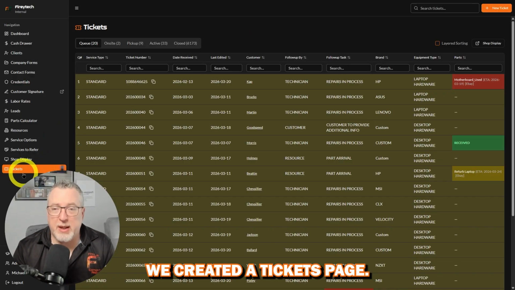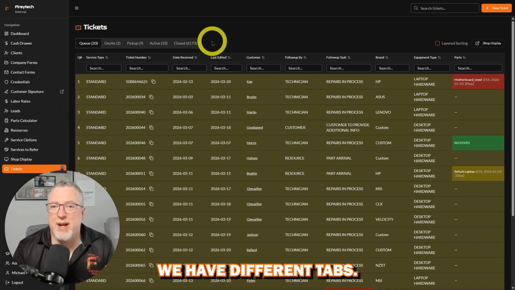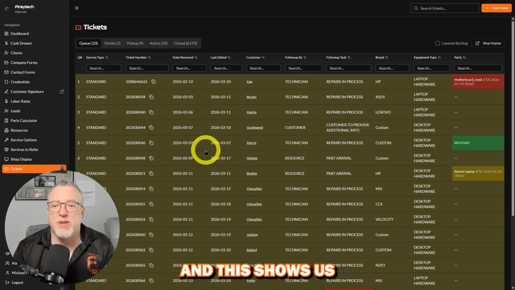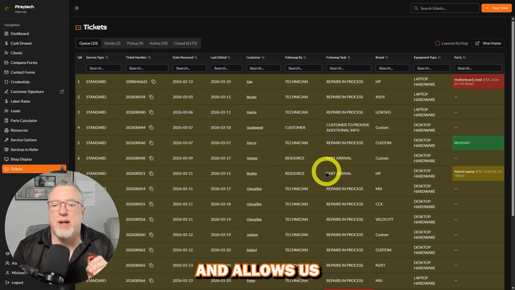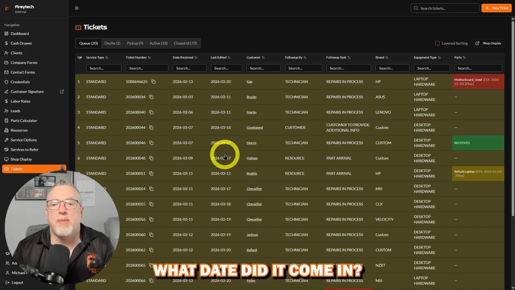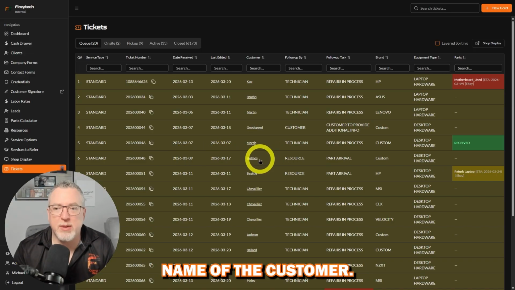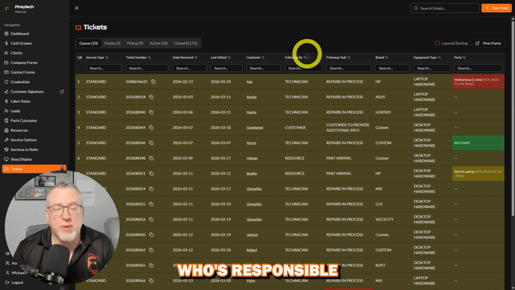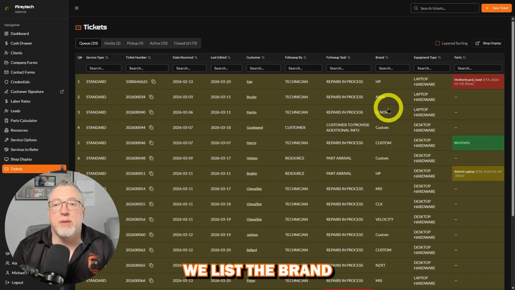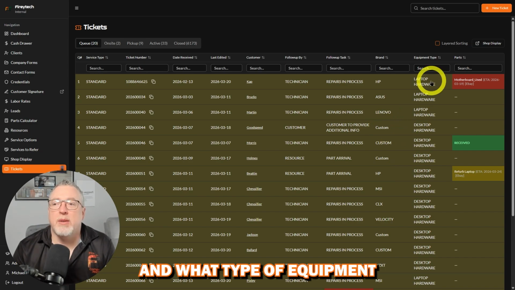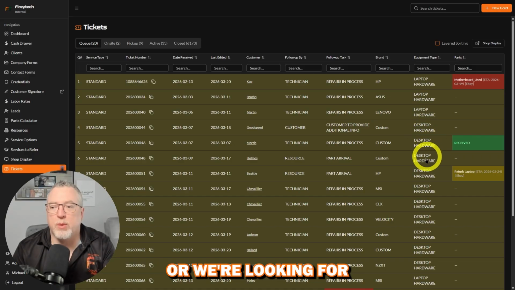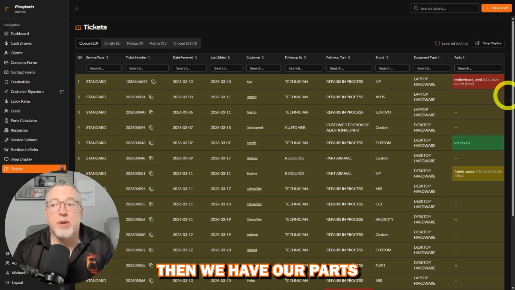We created a tickets page, and on that page we have different tabs. Our queue tab is where all of our active computer repairs sit. And this shows us different statuses and allows us to quickly look at what's the ticket number, what date did it come in, when was it last edited. It shows the last name of the customer. It shows who's responsible for the next step of follow-up, and then what is the actual follow-up task. We list the brand name of the computer and what type of equipment it is. So if we're looking at the shelf, we know we're looking for a desktop computer or a laptop computer. Then we have our parts column.